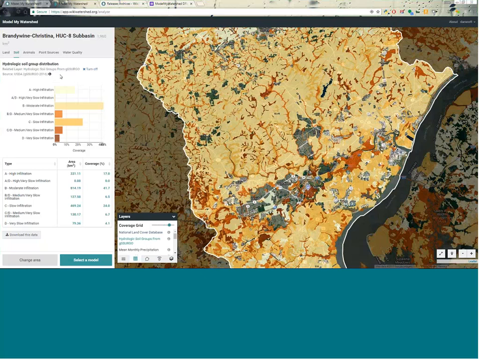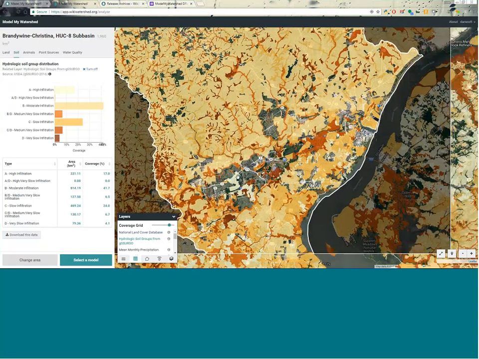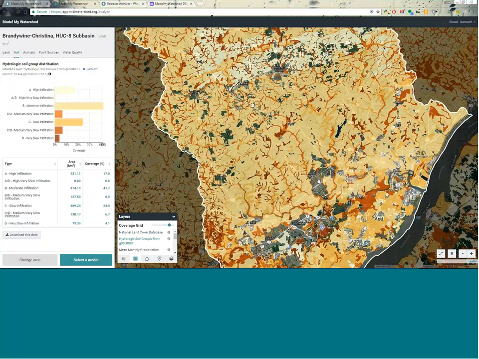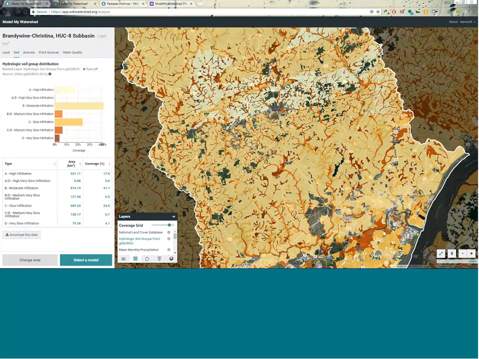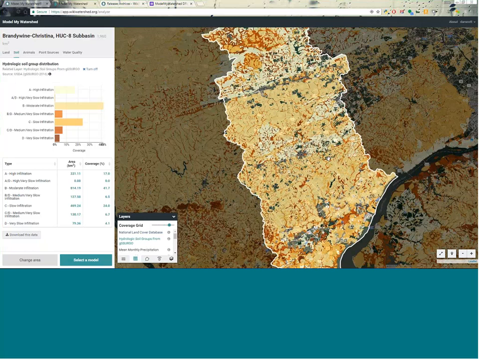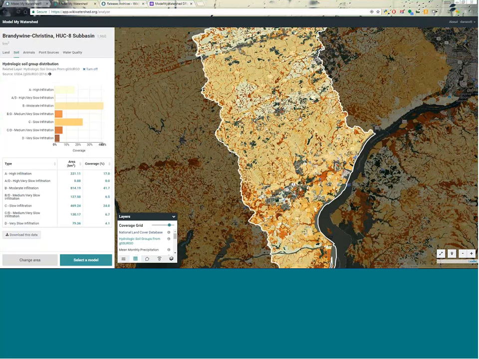So the data presented here are the hydrologic soil groups, ranging from high infiltration soils to very slow infiltration soils, with some gaps here on the more urbanized soils that aren't categorized within the gSSURGO database. So you'll see some gaps in this data layer. So between land use and soils data, we have the bulk of the information needed to begin to model and estimate how water moves through this watershed and how water quality is influenced by all of the land use and the soil types in this watershed.